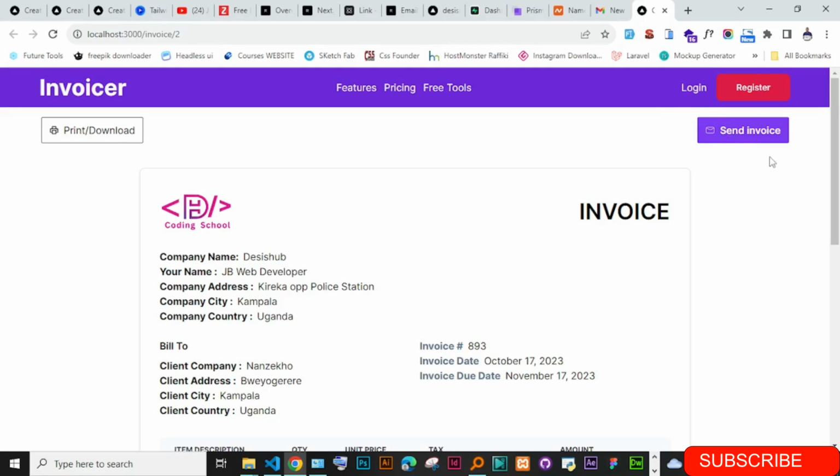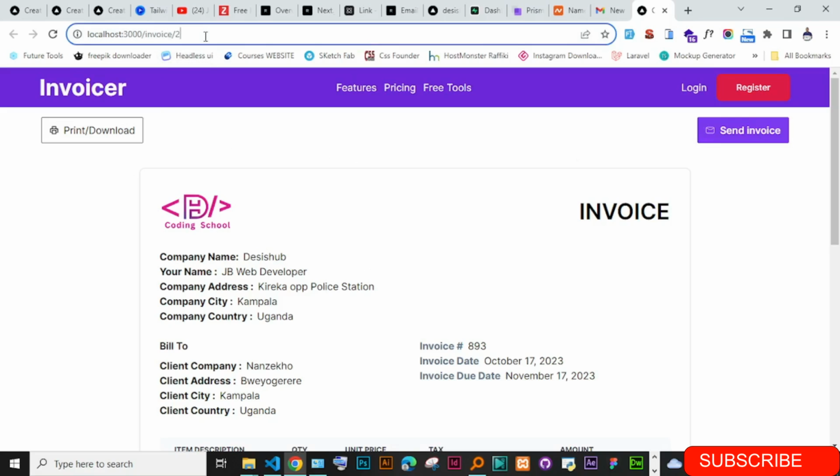Now in the future, this feature can be only for the registered user, so you can hide this button. That is not a big deal. We can hide this button if a person is not registered, so that if someone is just a user who has been sent this link, he should only see the print button, and then this send invoice can be only for registered users, the ones who can see this button. Now right now, let's first work on hiding this nav bar.